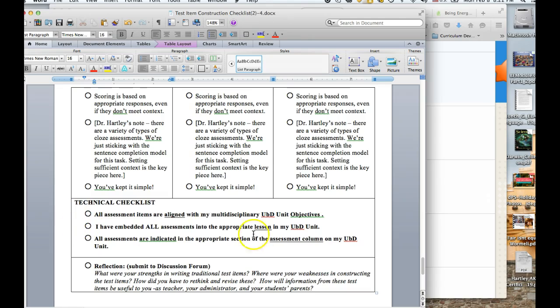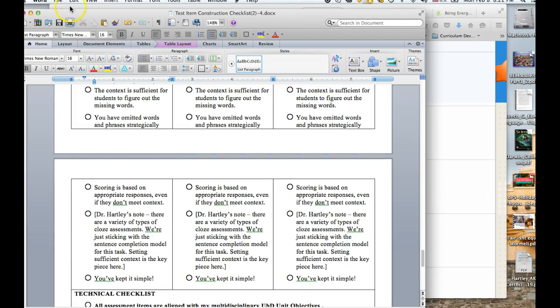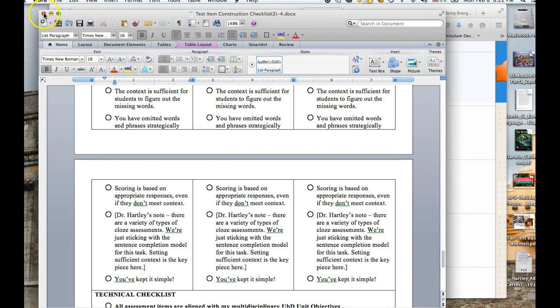And then your technical checklist. This reflection will be submitted to the discussion forum. That's where you'll submit that answer. I will not grade it if you submit it with your checklist. I will not grade it there.